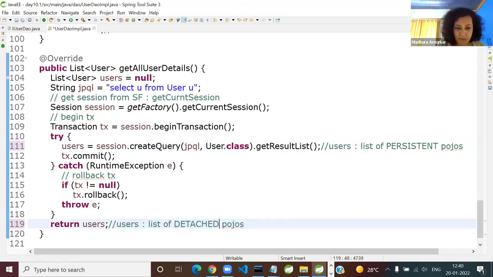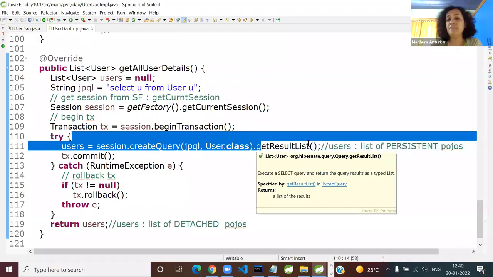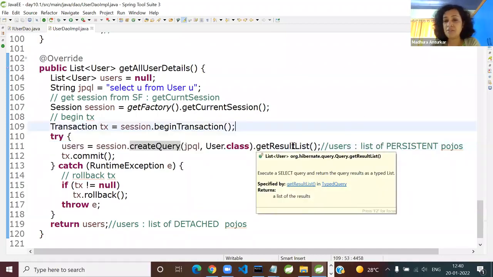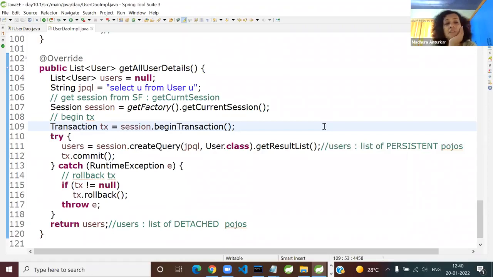Getting more and more clarity over the states. Understood it? The new addition was creating a query and executing the query using one API, get result list. It takes a cursor, executes the select query and returns the query result as a typed list. Type means generic list. Done or not? Done? Yes, a detached list of POJOs.